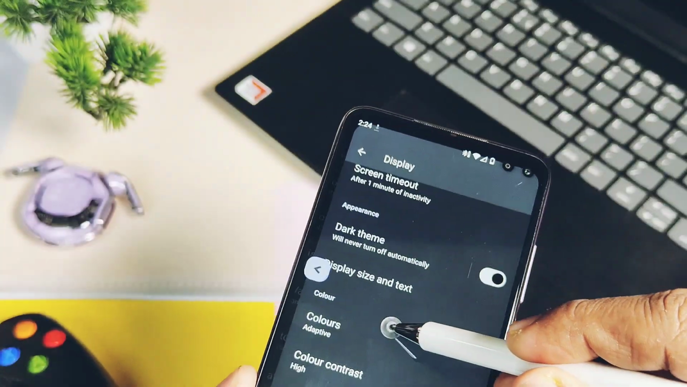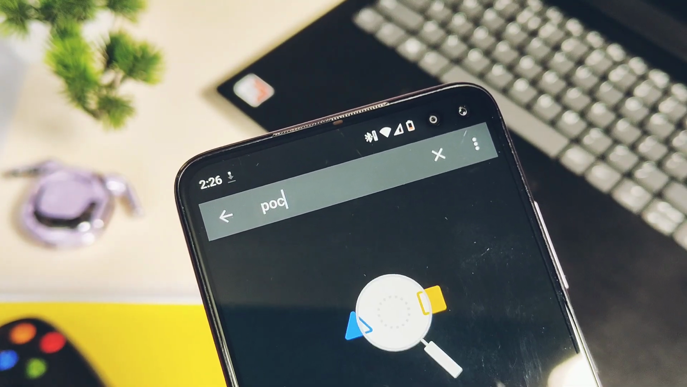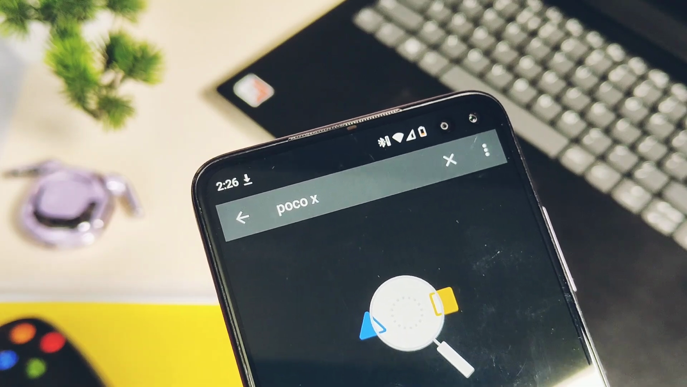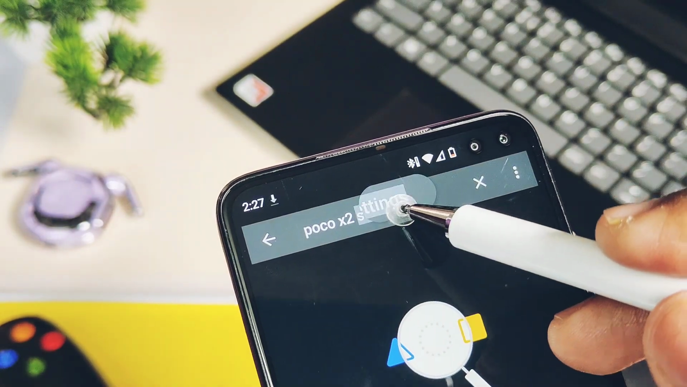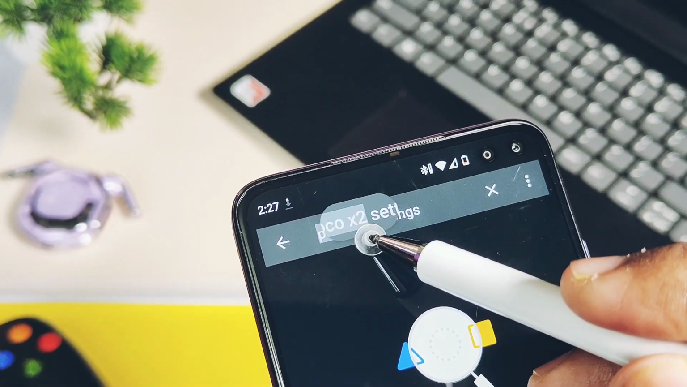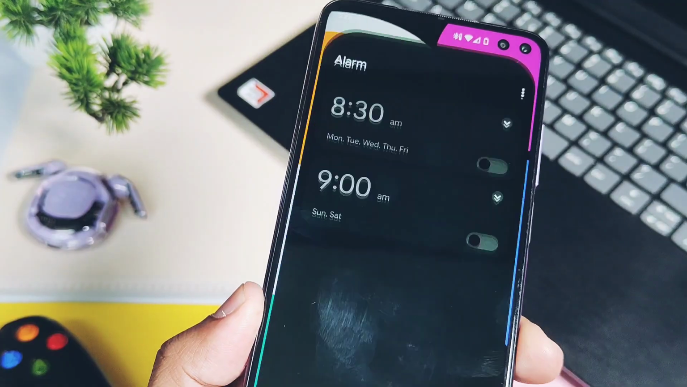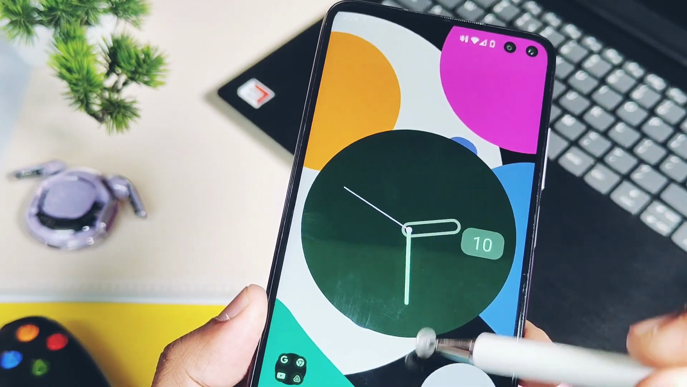Next we got magnification of the text. When you type text anywhere in the system, whether in the search bar of the app drawer or in the settings search panel, we just need to long press on the text and this will enable magnification of the text.